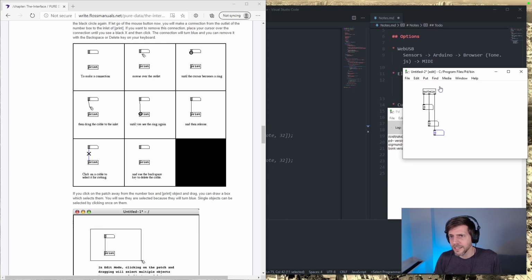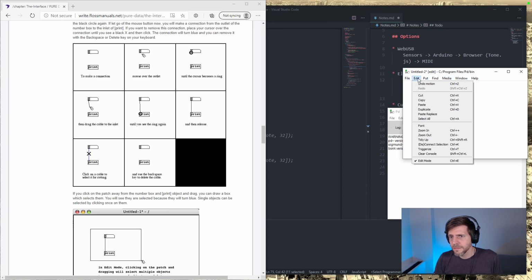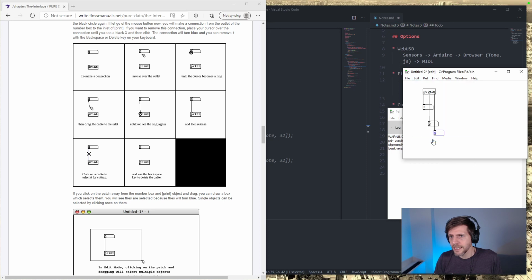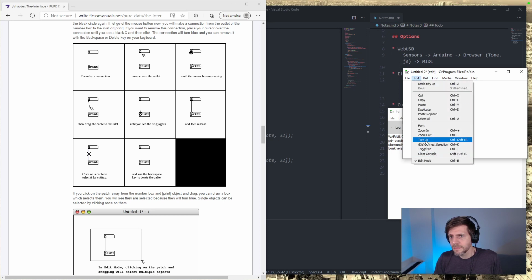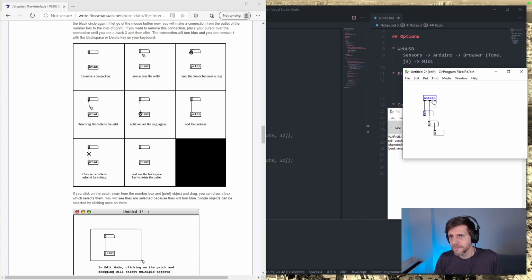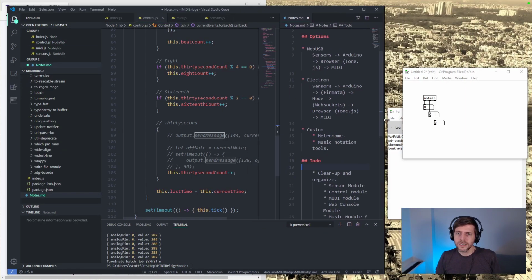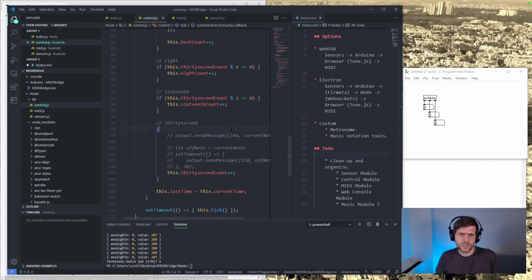Okay, I thought there was like a cleanup button. Tidy up. I guess that's tidy. Well, I wouldn't really consider that especially tidy, but okay. So now our friend over here should be able to talk to pure data.